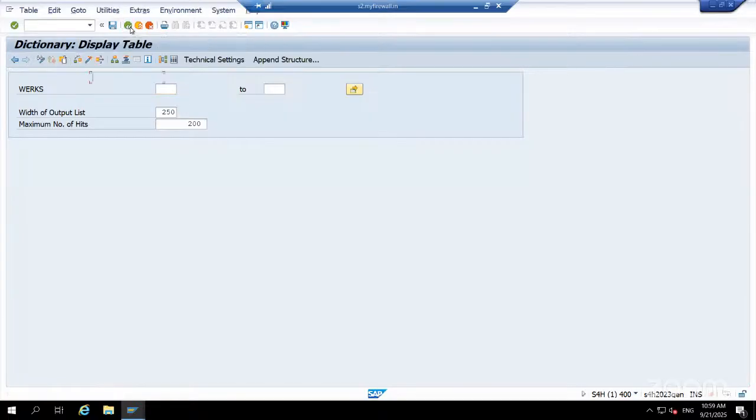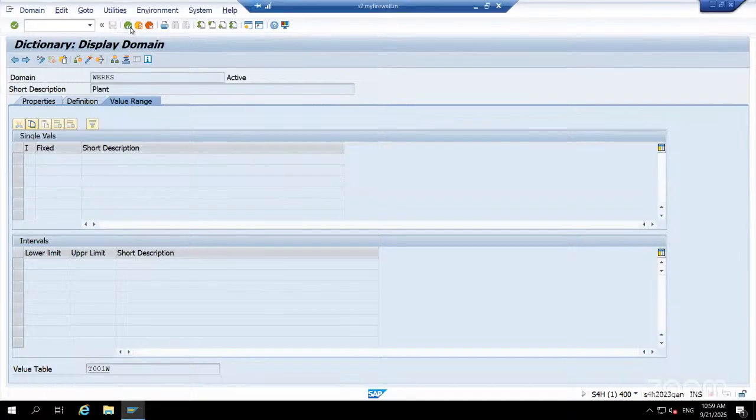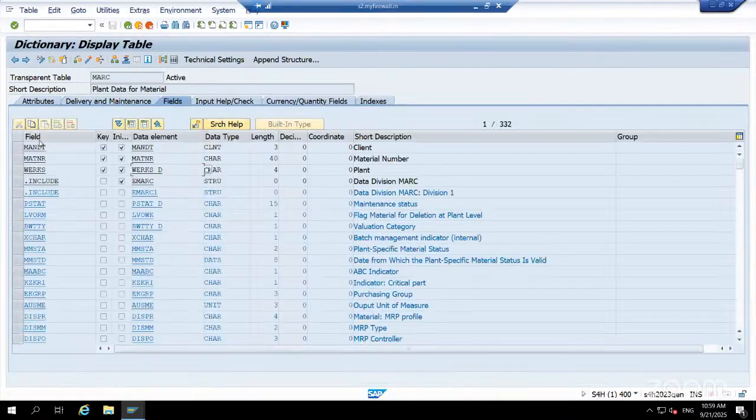How to verify that? Go back. Put the cursor here. How do I know which is the check table or parent table for this one? Check table and parent table are the same concept. Now tell me, if I know the field name in the table, how can I find out the parent table or check table for this field? Both are the same.